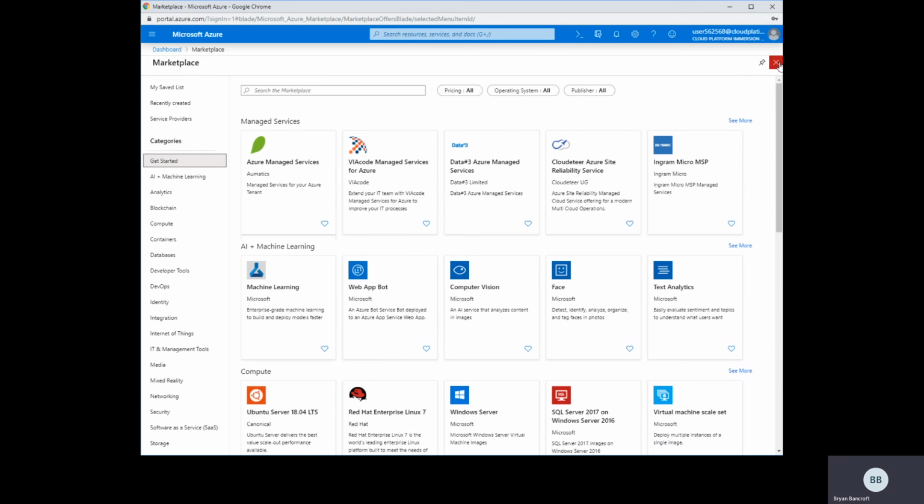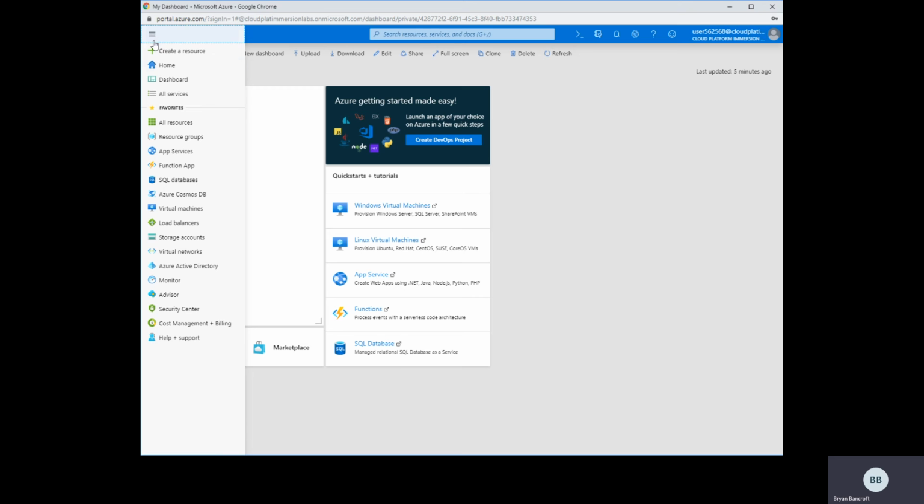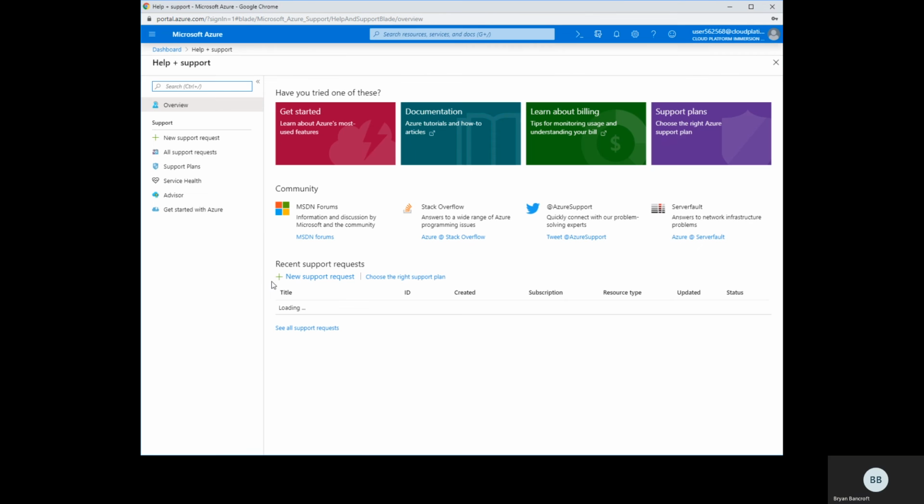Let's go ahead and close out of this. Let's take a look back at our favorites menu again. Let's go down to help and support, open up that blade. So here we have the ability to create a new ticket, and we would do that by using this new support request link here.